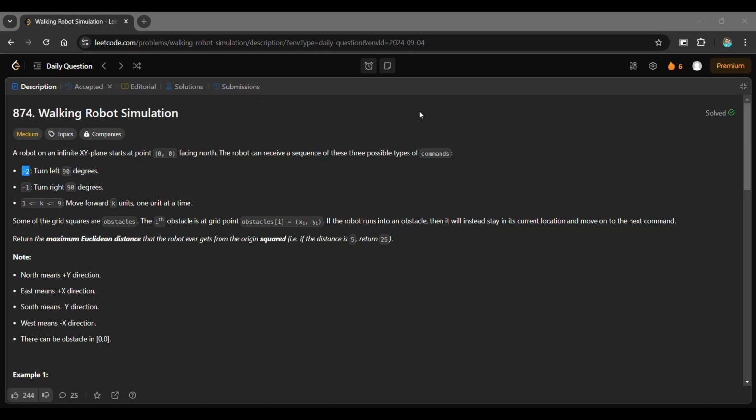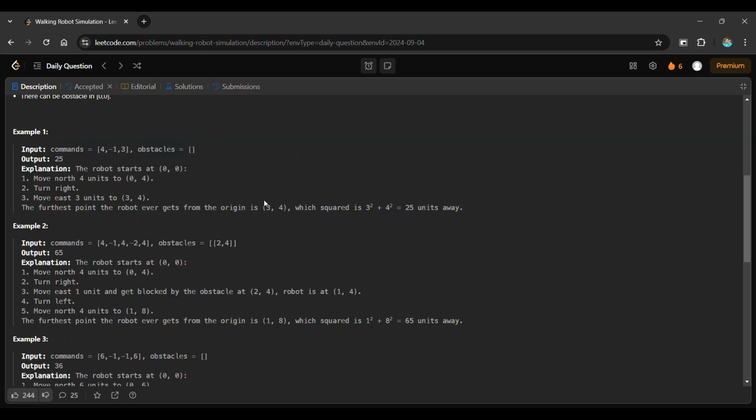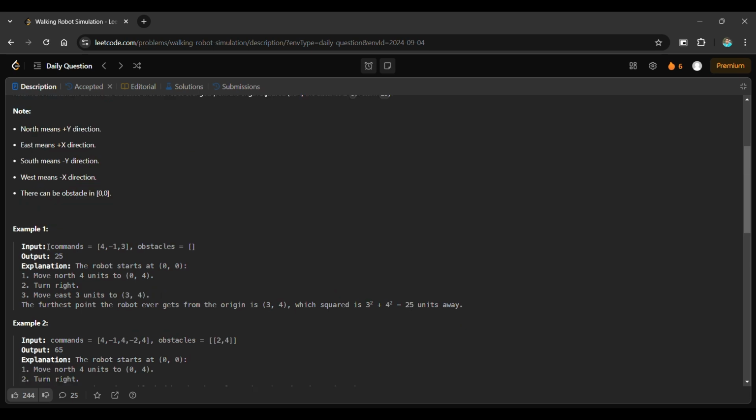Hello guys, so today we will be solving LeetCode problem 874, Walking Robot Simulation. In this problem you are given two things. First is the commands list and second is the obstacle list.